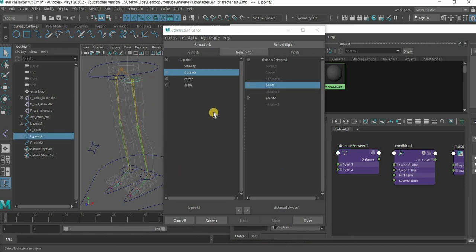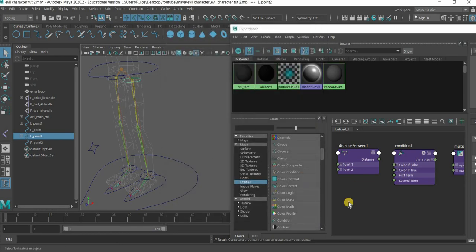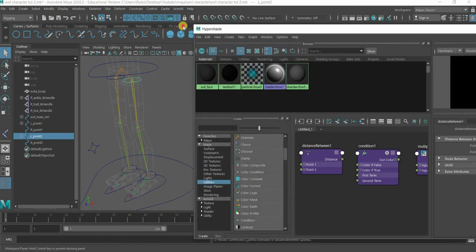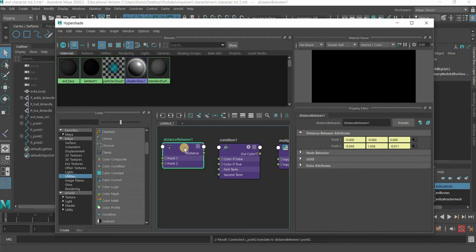And then we'll select this one, reload left, select translate and point 2. Alright. So that will be the first step. Now what has done is when you do that, you get this value.